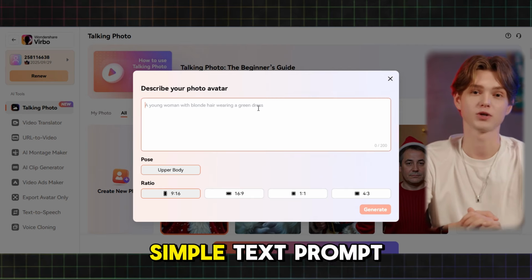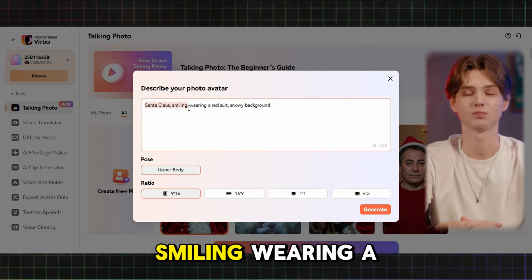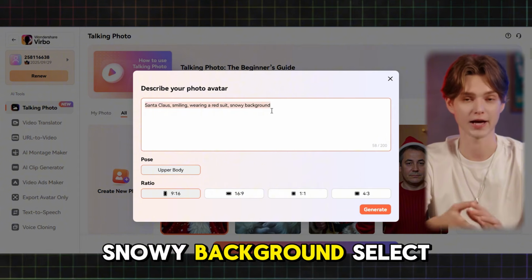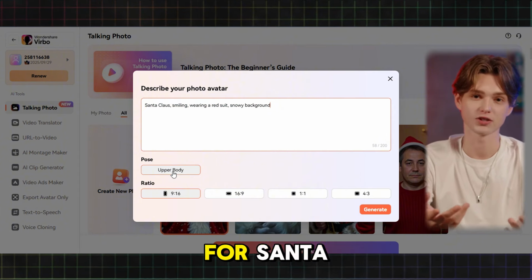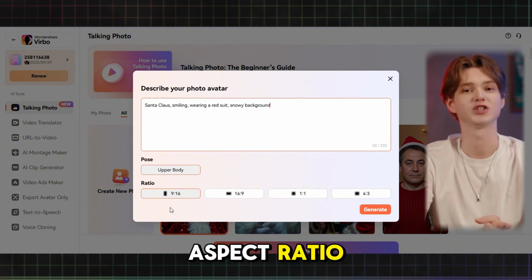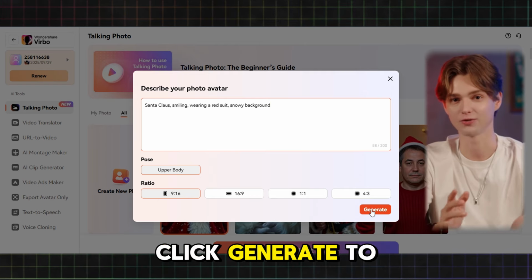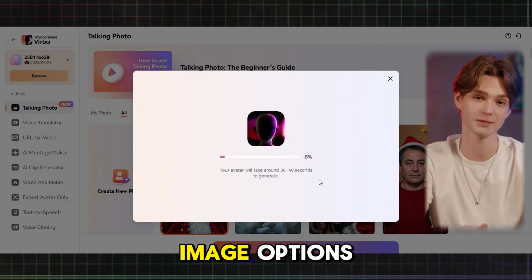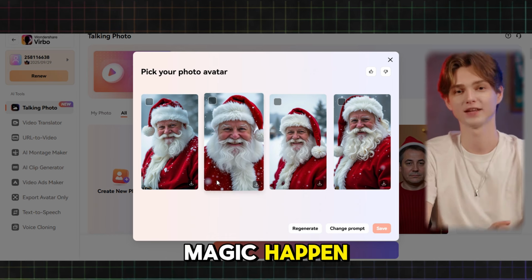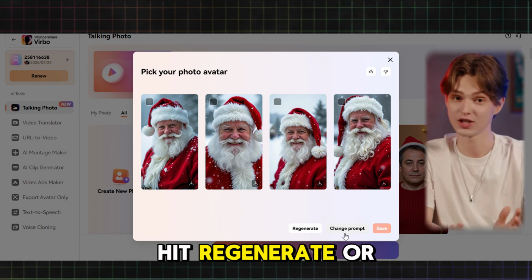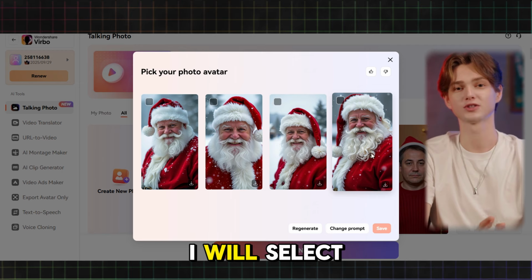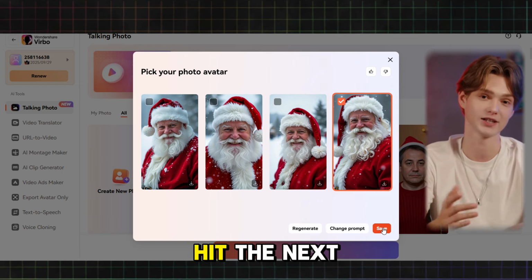Just input a simple text prompt like Santa Claus, smiling, wearing a red suit, snowy background. Select a suitable pose for Santa and choose an aspect ratio. Then click Generate to receive multiple Santa image options and watch the magic happen. If you don't see a photo you like, hit Regenerate or change the prompt. I will select this one, click Save, and hit the Next button.